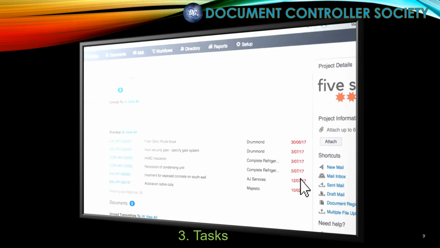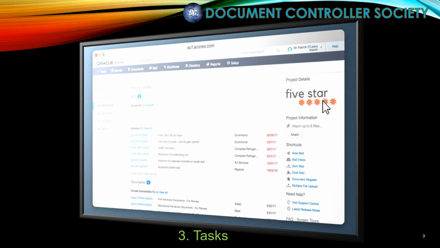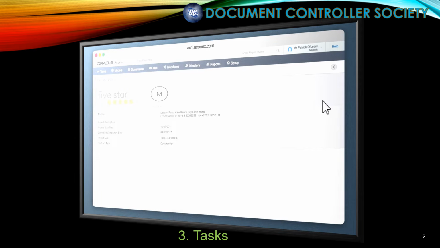Underneath the Help button, you'll see your project's logo. Click it to see a description of the project, important addresses, start and end dates, and so on.